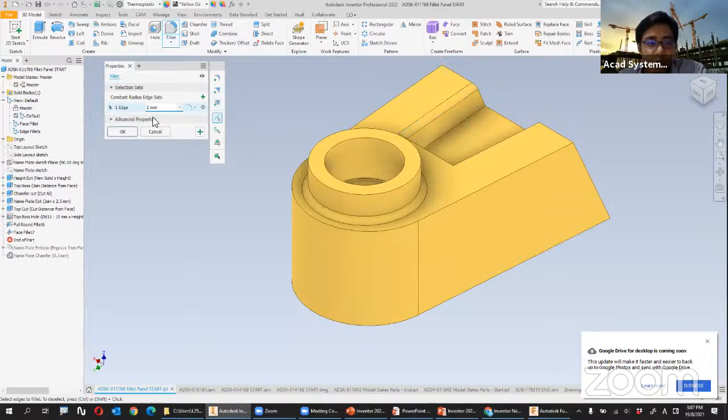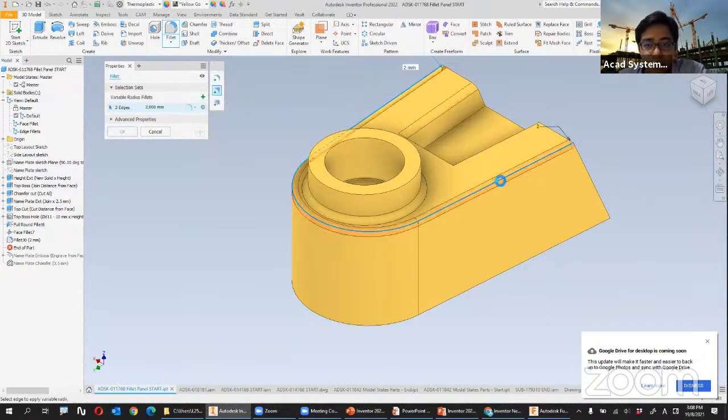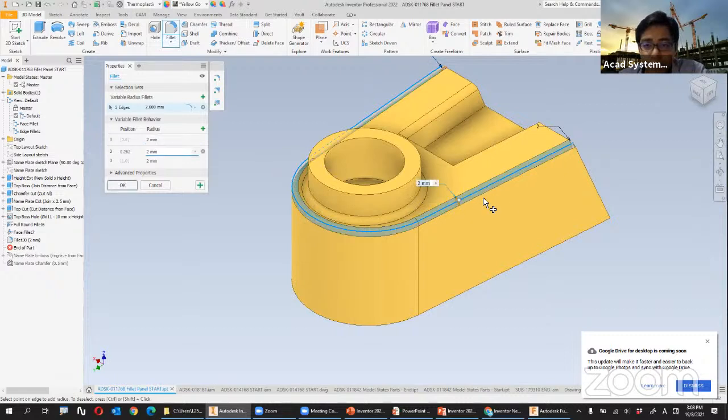But if I want something like a variable radius, for example, I will select this one. For this case, I will select the variable radius first. Okay, let me check again. So variable radius, then I can select these edges over here. And this will allow me to select any point that allows me to create individually different radii on that particular edge.